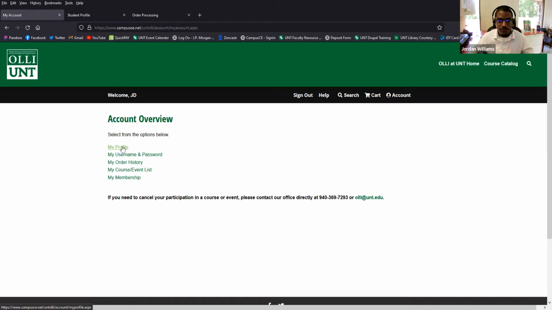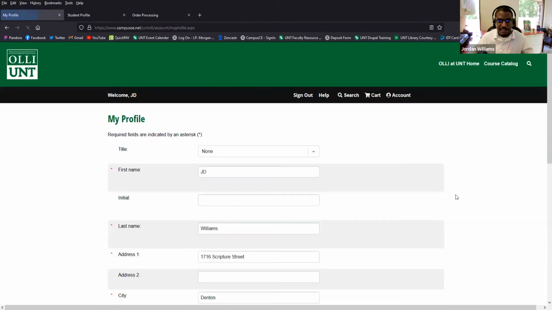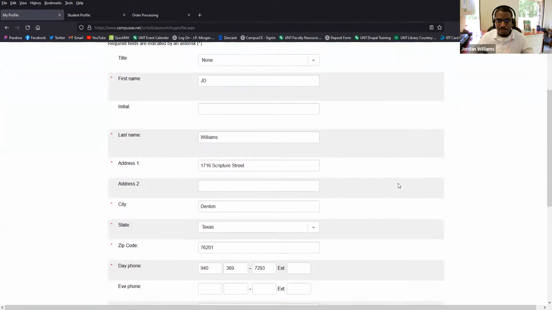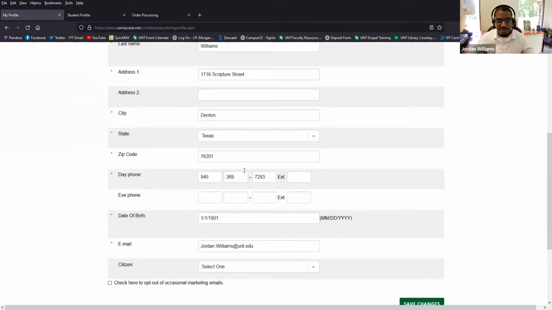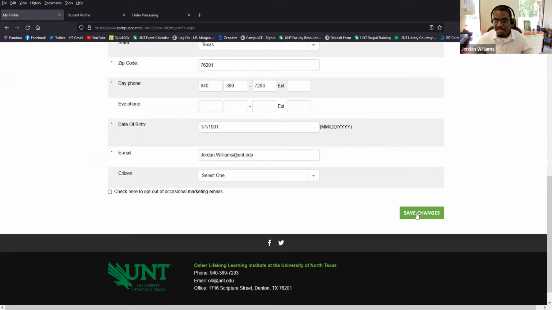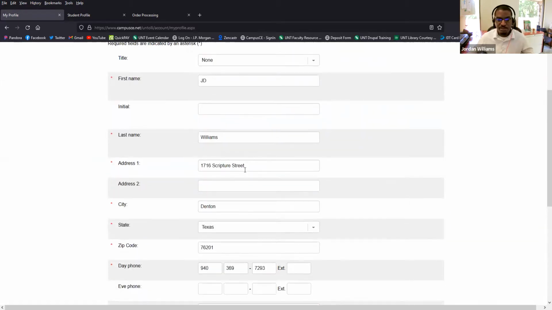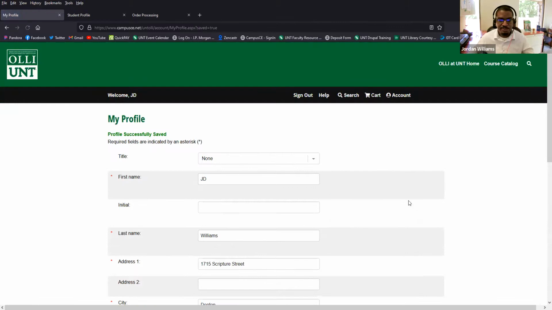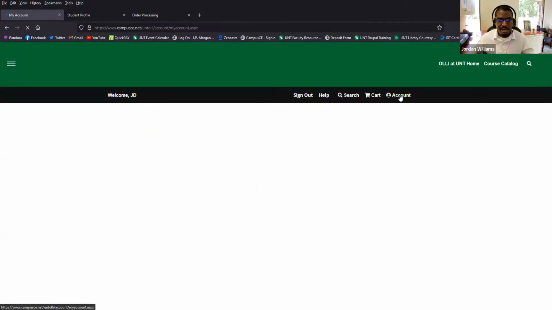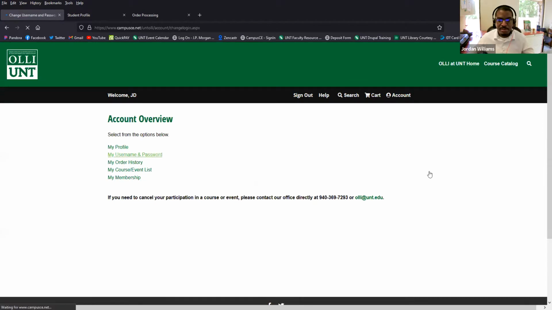First, you can see your profile, and this is pretty straightforward. If you needed to change your name or the address we have on file, you could go ahead in here and make those changes and then click the Save Changes button to confirm those. So let's say I'm no longer at 1716 Scripture Street. I'm at 1715 Scripture Street. I moved next door. I could click the Save Changes button, and you can see that the address is now changed.